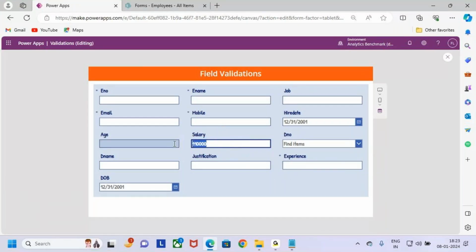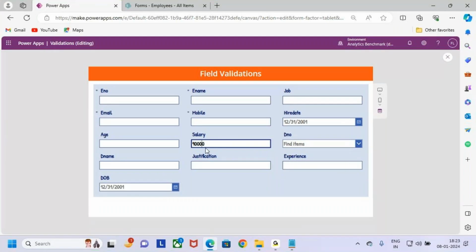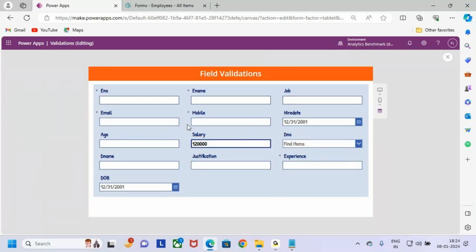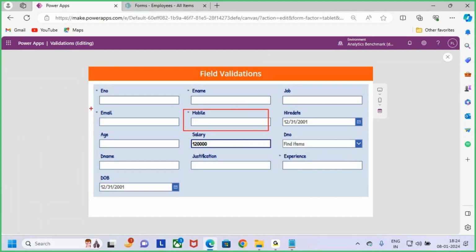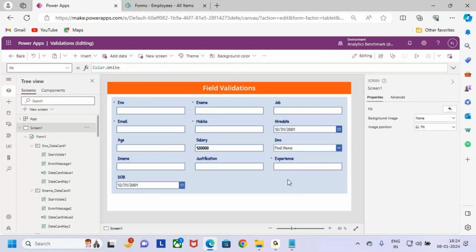Let us say I pass the salary as 90,000. Now see, this experience field is not required. It is required only when you enter a salary greater than 1 lakh. So I am making this field required based on the values I am entering in the salary column. So we discussed how to make a field required directly, and how to make a field required based on another field. This is how to make fields required within the form.